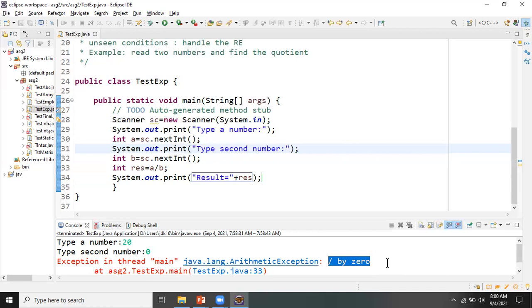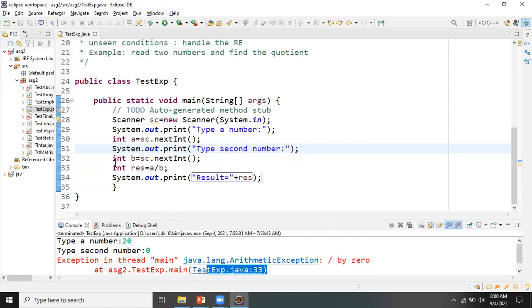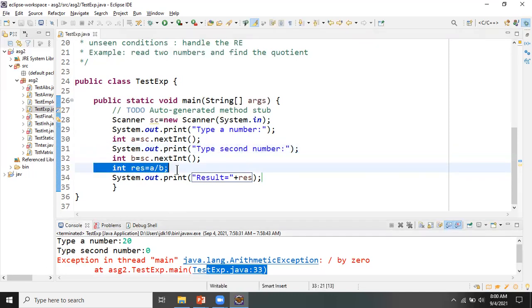Now, what happens when the exception has been generated? The exception is generated for me in line number 33. So this is line number 33, the place where my exception has been generated. After that, any commands that I've written after line number 33 are not executed.